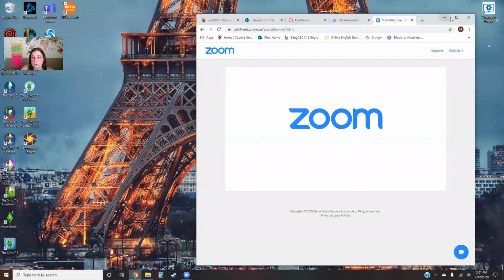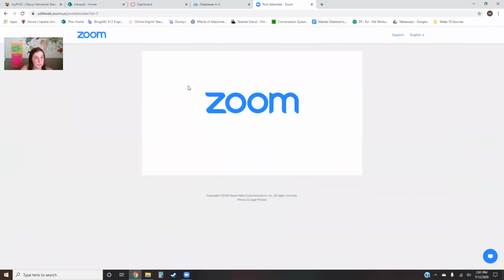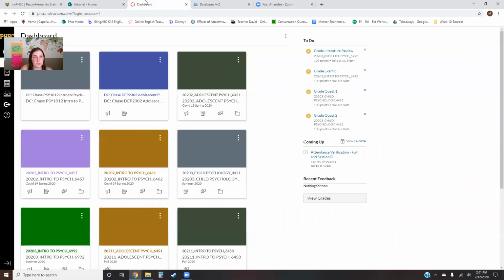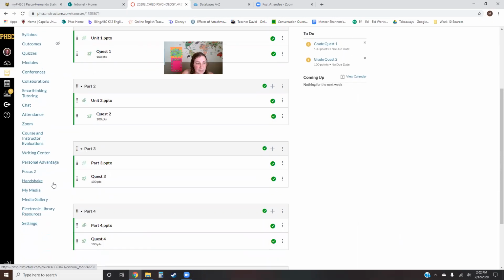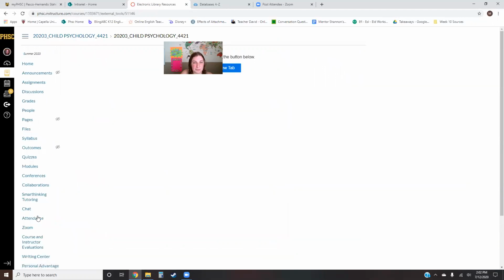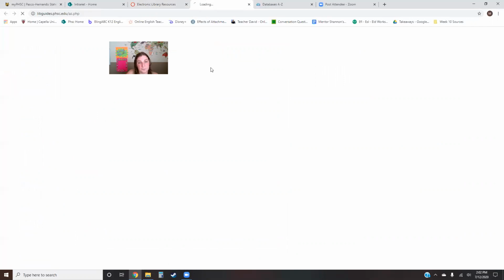And we are going to jump onto step 1, which is finding an article. So when you go into your Canvas, and I'm going to pick my childhood psychology group right now. And yes, I know I have a bunch of grading to do. But what I'm going to do is, when I get into Canvas, on the side here, towards the bottom, it says Electronic Library Resources. And when I open this, I have to click Open in a new tab.